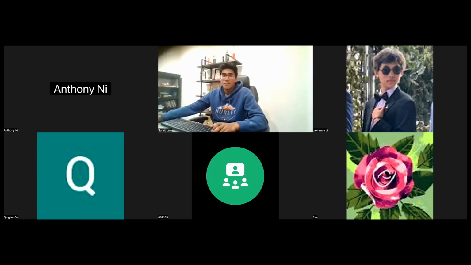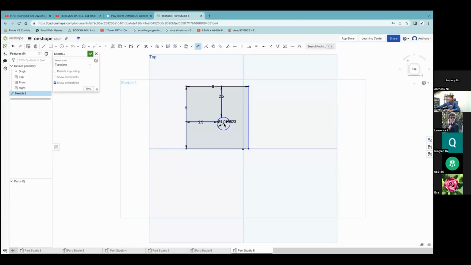Yep, Anthony, feel free to share your screen. There we go. I can see it. Oh, I see. Oh, so actually, you dimension your circle using the edges of the circle. This is what it looks like, right? You have to dimension your circle to the center of the circle. So just click on the 2.5 ones and just delete them real quick.